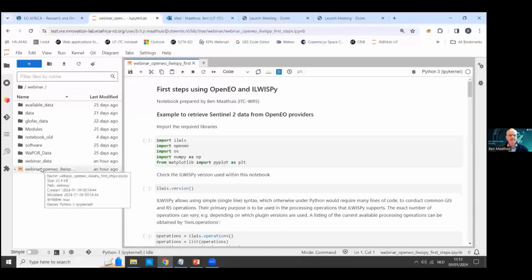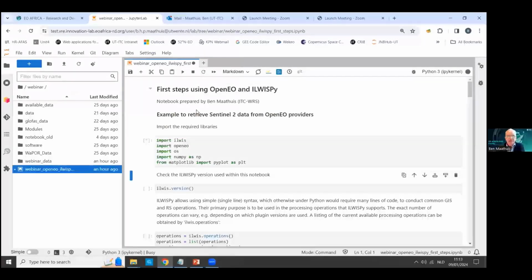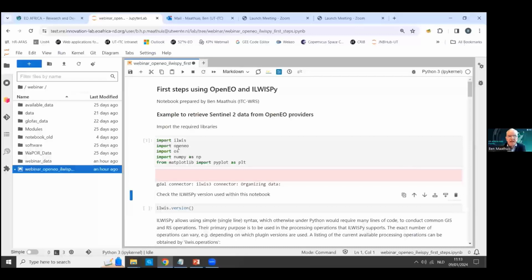I have prepared a notebook, which basically is showing you the first steps using openEO and ILWISPy in the Innovation Lab. I'm going to import the required libraries. So here you see I'm importing ILWIS. I'm importing openEO, the operating system, NumPy, and matplotlib. So this is what we are going to use within this notebook.